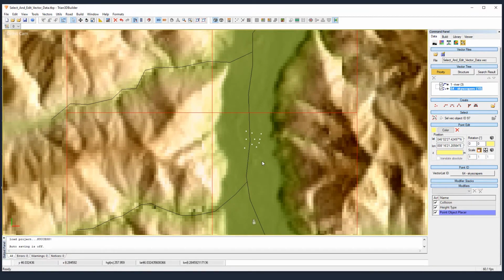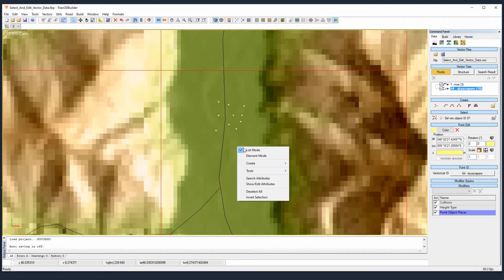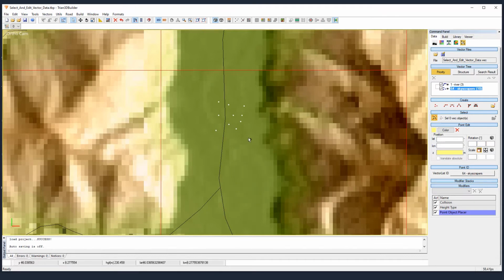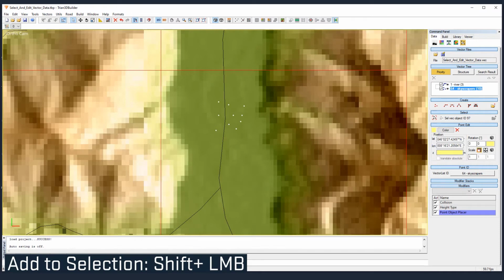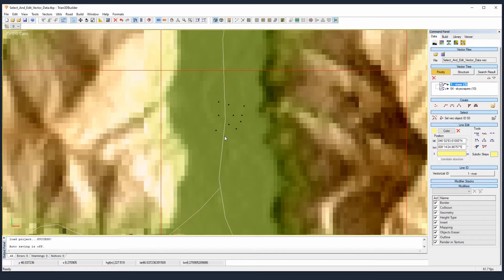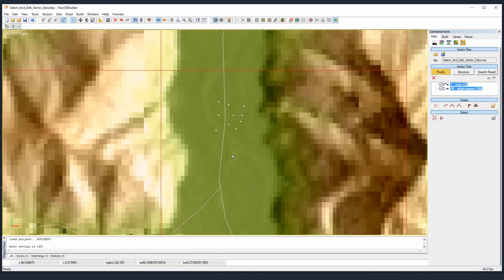And you can also use the context menu, just clicking the right mouse button and that panel will come up where you can choose list mode or element mode. If you want to add elements to your selection, you just press Shift and select in the viewport or in the vector tree. See the little plus icon near the pointer?